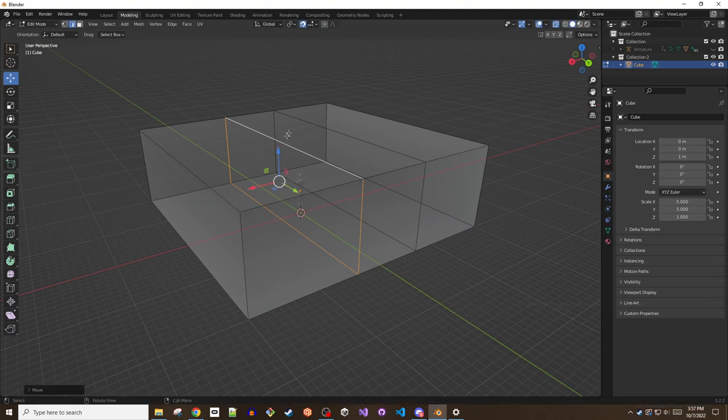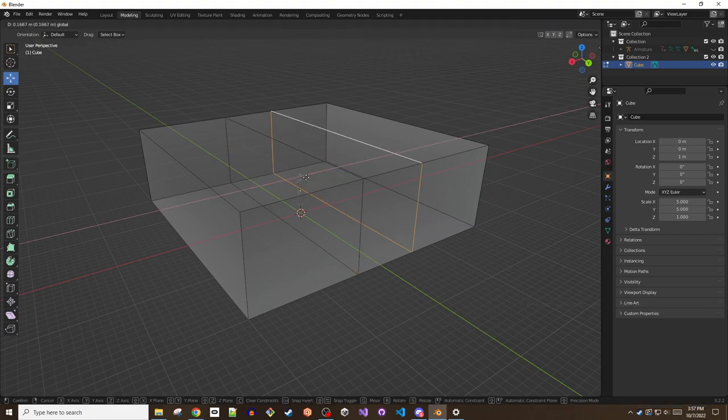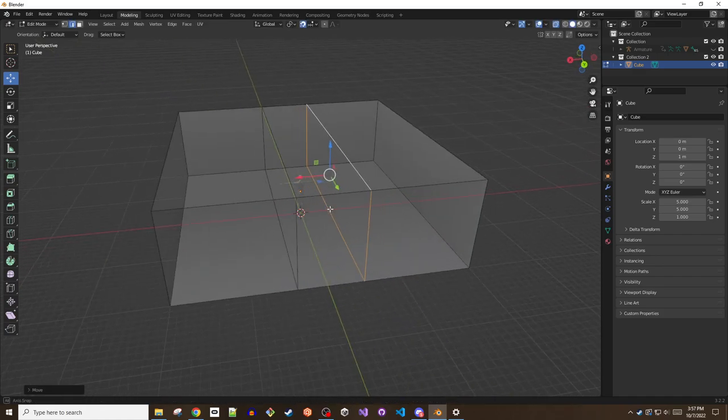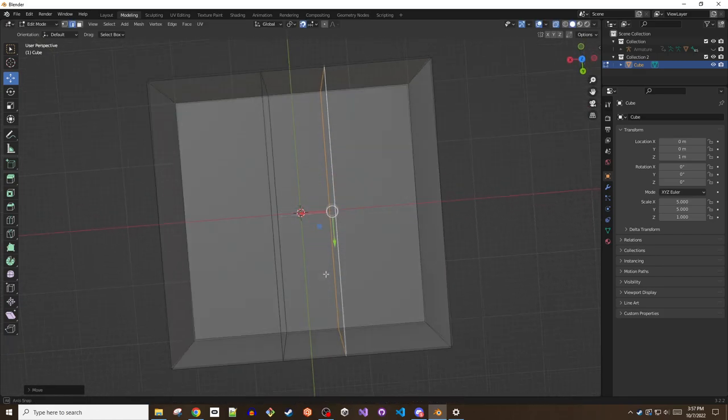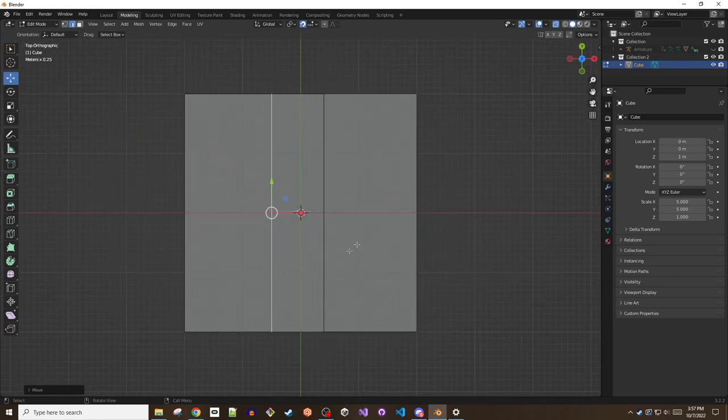Switch to move mode and then alt-click one of the new edge loops, and adjust the positioning of the loop until it is 1 meter from the center of the room. Repeat the adjustment of the second loop cut, but pull it in the opposite direction from the center of the room. This will create a 2 meter wide hallway.